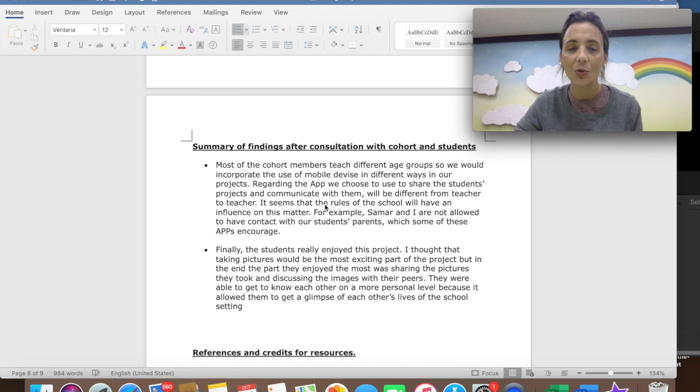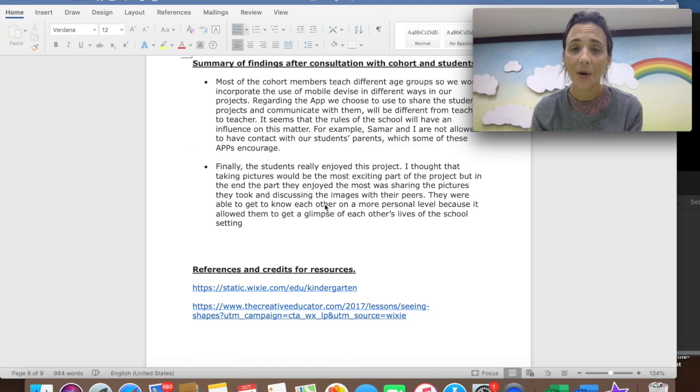The students really enjoy going outside, taking the pictures, sharing the pictures they took at home with their friends on Wixie, and then building and constructing the spooky, scary shaped house. They really had fun doing this project. The final part is the references and the credits for the resources, which is obviously Wixie.com and then the creativeeducator.com, where I get my ideas for my lesson plans.